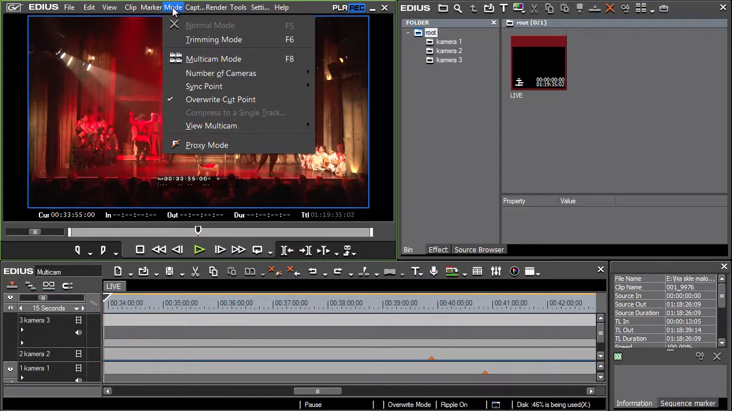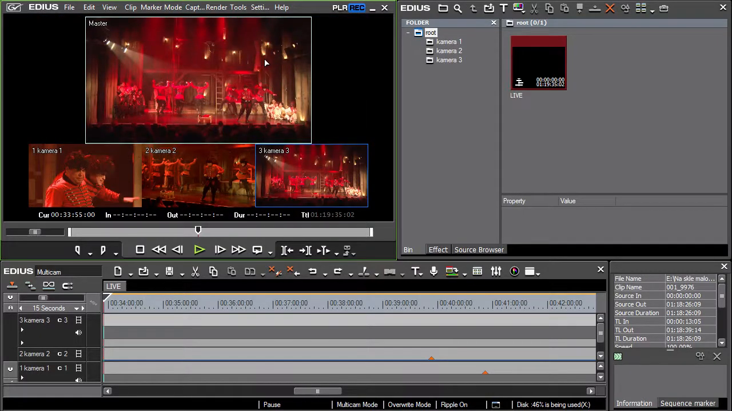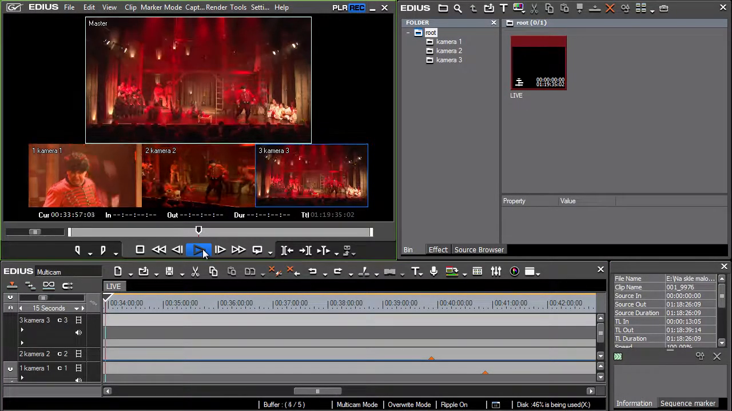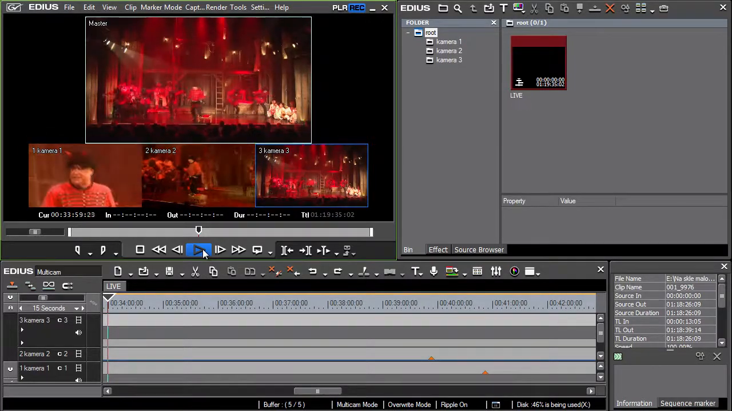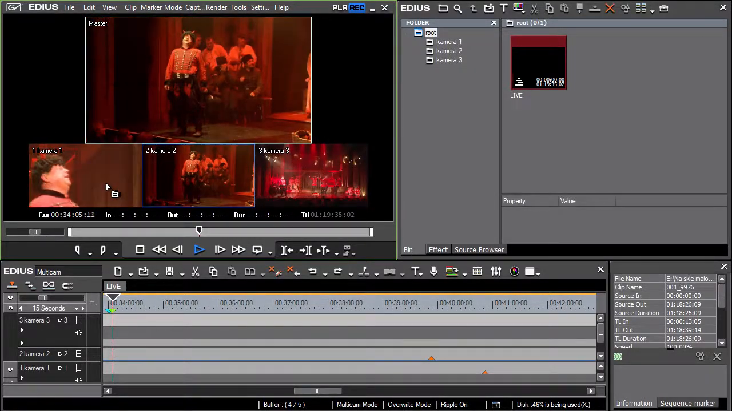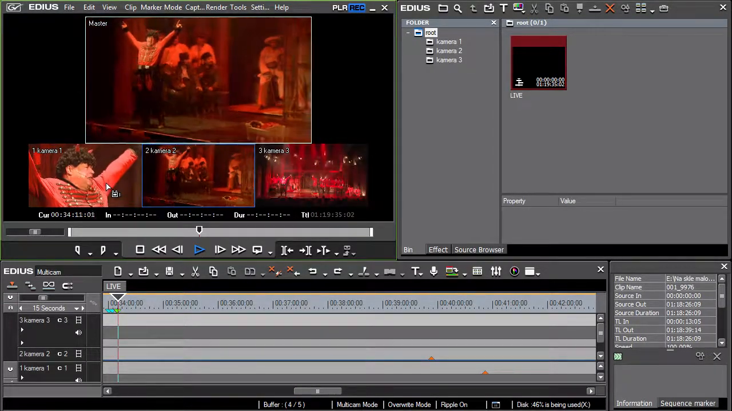We will take advantage of a tool EDIUS offers in such situations in its Multicam mode. It is located under Mode, Multicam menu, or we simply use the F8 keyboard shortcut. We can see that our three cameras and the resulting image called Master are shown in the work section of EDIUS reserved for the monitor. The cameras are numbered from 1 to 3, so selecting the best shot is easy, by simply clicking on the camera thumbnail image or by pressing the numeric key corresponding to the selected camera. In our case, we select from the numeric keys 1, 2, or 3.